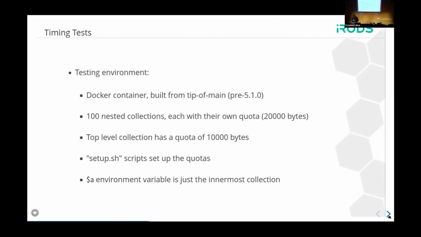I made a testing environment with one of our testing Docker containers as usual, built it from tip of main, which is 5.10, which is not released yet, I don't think, but it's out there if you want to look at it. And I did a very pathological environment. I did 100 nested collections, and I put a quota on every single one of those nested collections. So because of how this works, every quota also needs to care about everything inside. So the outermost quota will care about everything inside all the nested collections and so on and so forth. So yes, nobody is actually going to have 100 nested quotas. I hope not, but this definitely emphasizes how much faster my thing is.